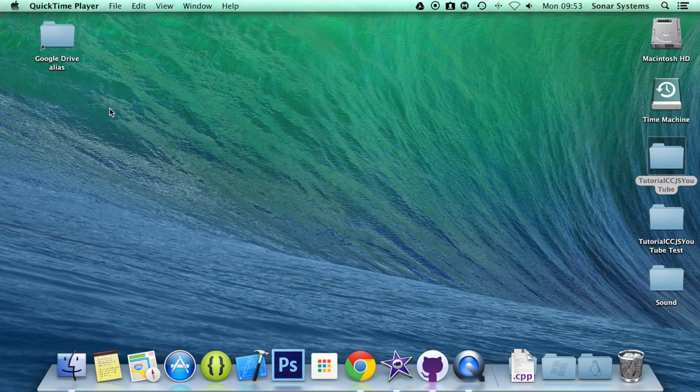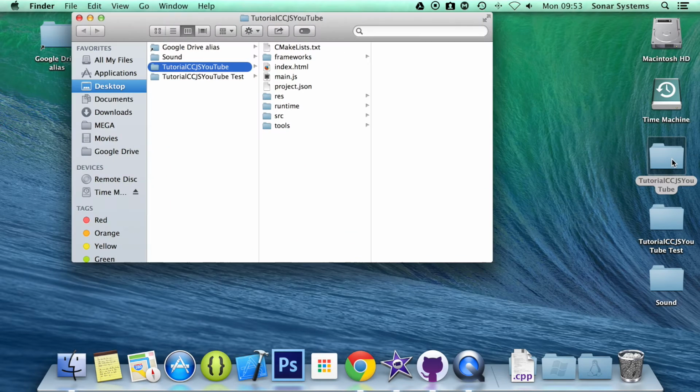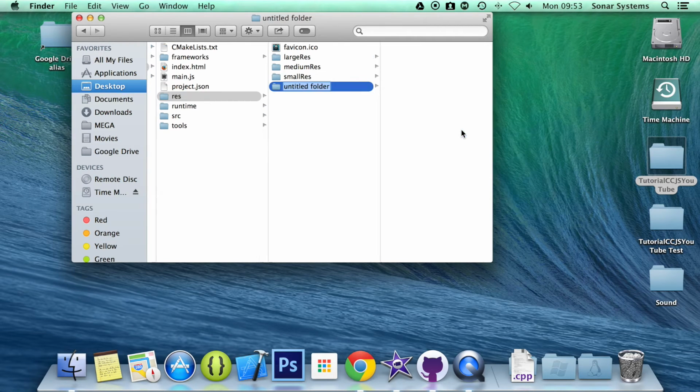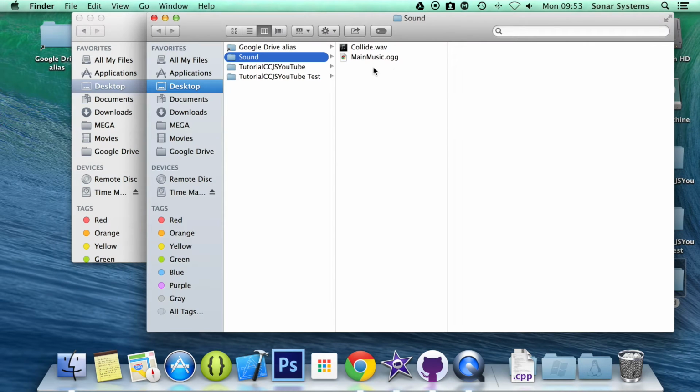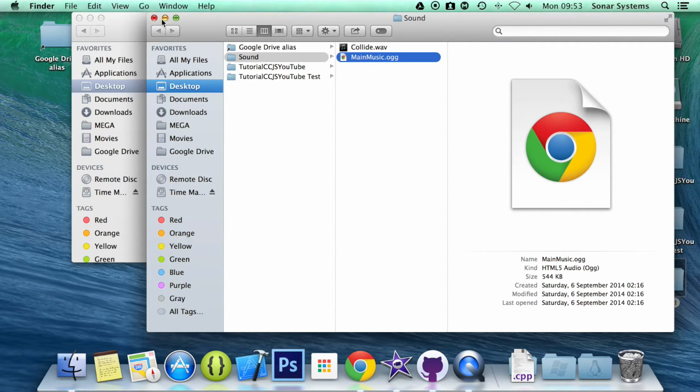First of all, we need to add our music file to the project. What we're going to do is create a sound folder in the res directory. You can name this whatever you want. You can name it audio, music, but just make sure you know what it's called when you reference it in code. So sound, and now we're going to add our music file into here. We've got it right here, mainmusic.ogg.